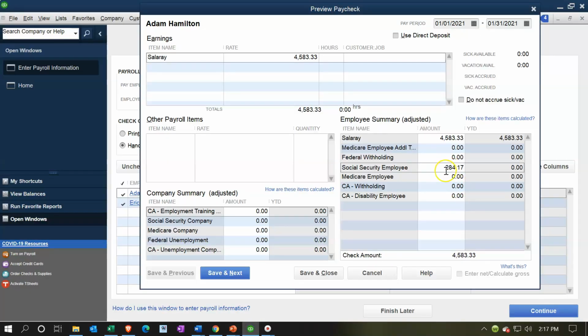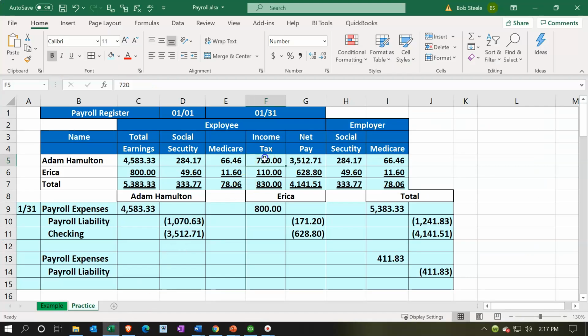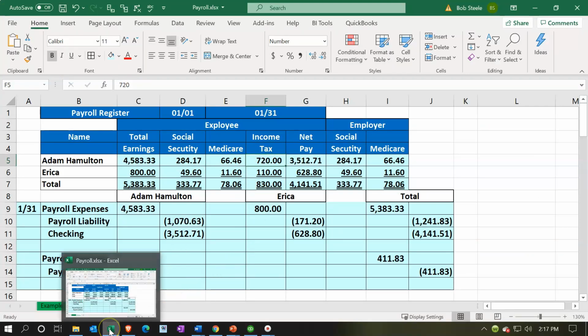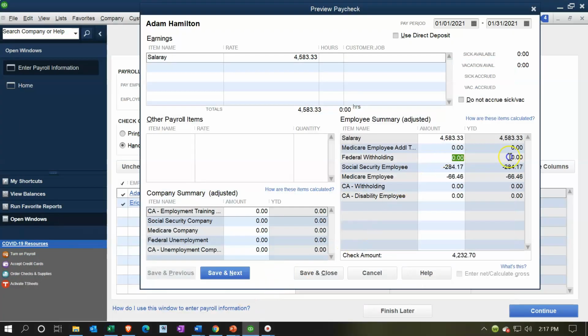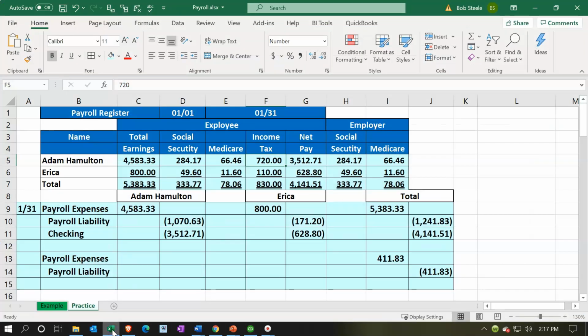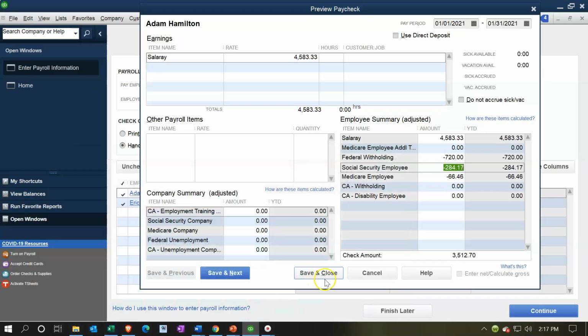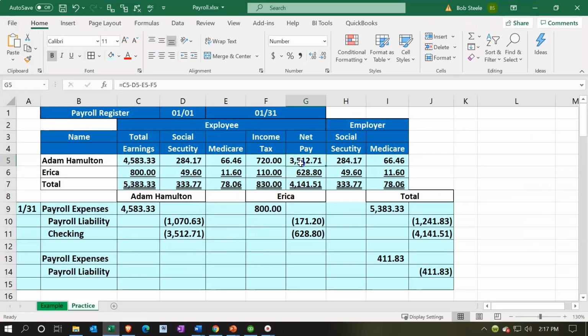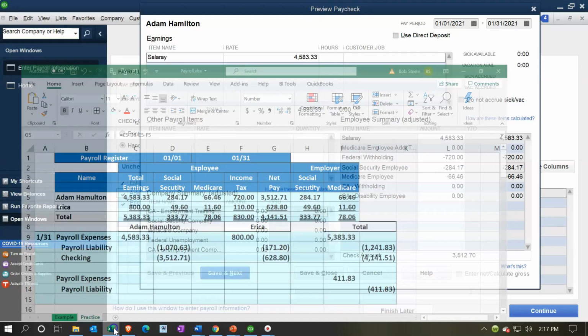So that's going to be Medicare. It's going to be 66.46. And then we had the income tax. That's federal income tax 720. So that's going to be here, 720. So that's the amount that's going to come out of the check. I'm not going to be entering any California withholdings or California disability in this example problem. So that will give us then the net check of $628.80. So there's the net check. Hold on, that's not the net check, is it? The net check is the 351271.